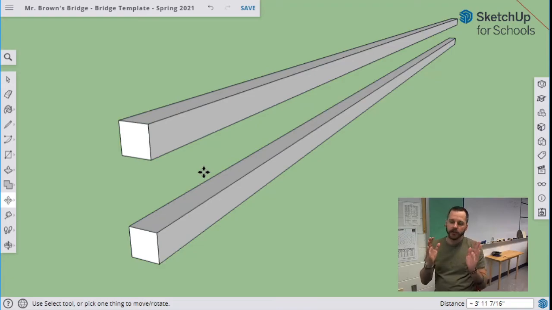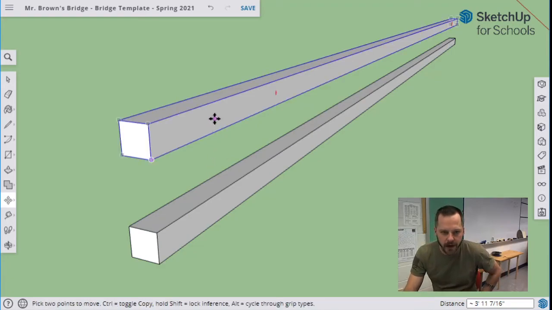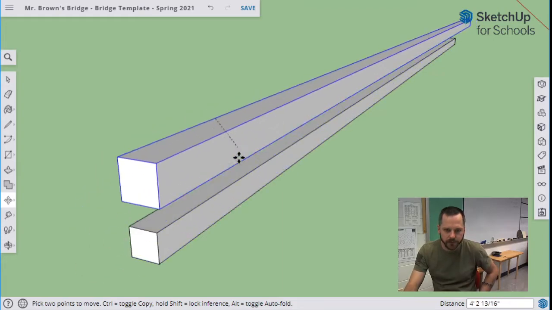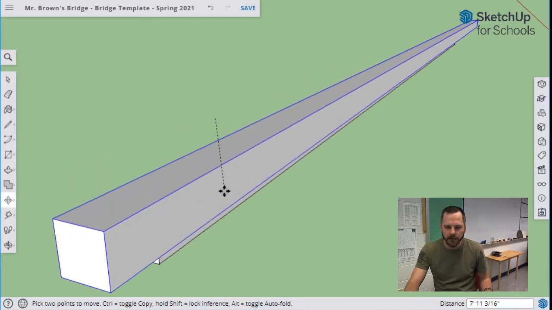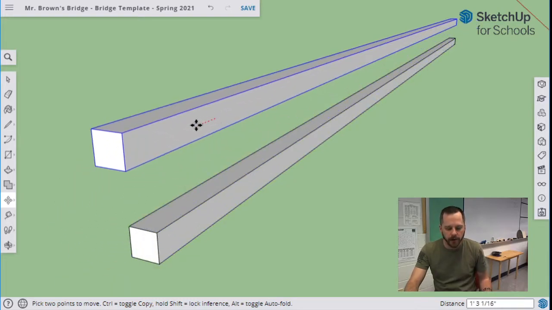If I want to take two pieces and put them together so they're touching, if I just grab it in the middle here and try to move it, it's going to do weird things. It's going to go through each other like that. Not very easy, not very accurate.